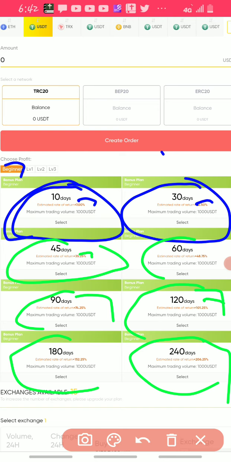Now let me tell you something. The more days you choose for the investment, the more you're earning, and the bigger amount of money you put inside, the bigger amount of profit you get. Let's say, for example, you are using $1,000, but you choose 10 days, you are still going to get bigger profit than who is going to put $500 on these 10 days. So this is how it works.